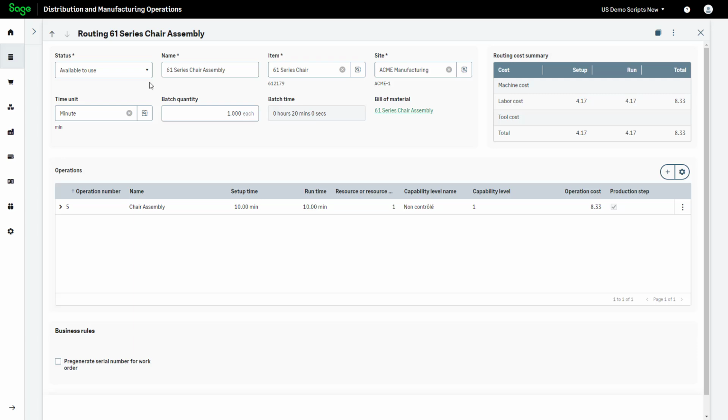Like the BOM, the routing header has a description, item, site, BOM, and status. Routing availability is also managed through status: in development for work in progress, available to use when completed, and suspended for items on hold. The header also specifies the routing's time unit, batch quantity, and batch time, which is the sum of all of the routing operations' setup and work time.